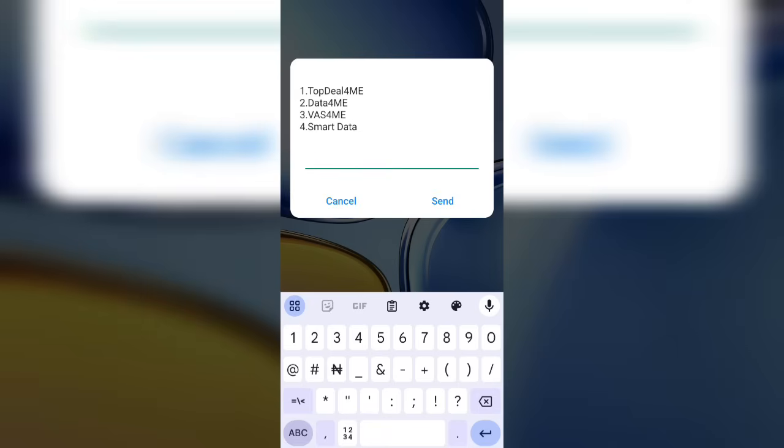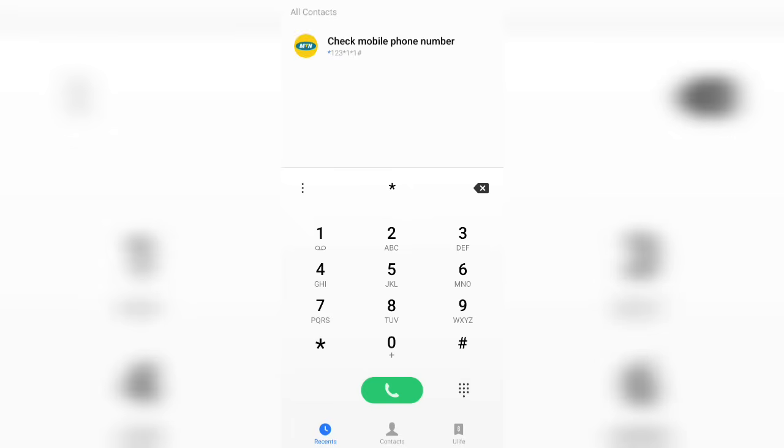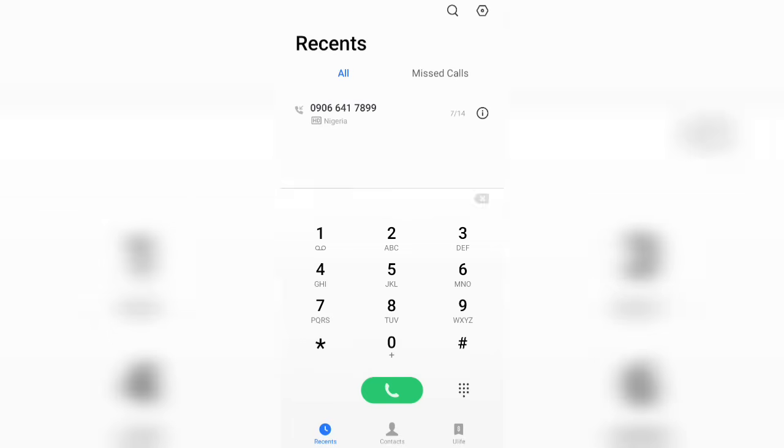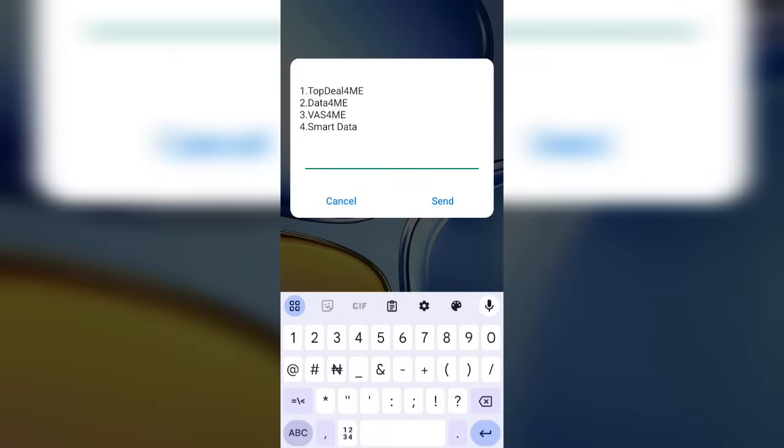Always take note of that. I am not a financial advisor. Please guys, take note, the result may vary. All right, so now let's click on number 4. We send. No, sorry, we waited for some time. That's why the thing failed. So let's choose number 4 and see.